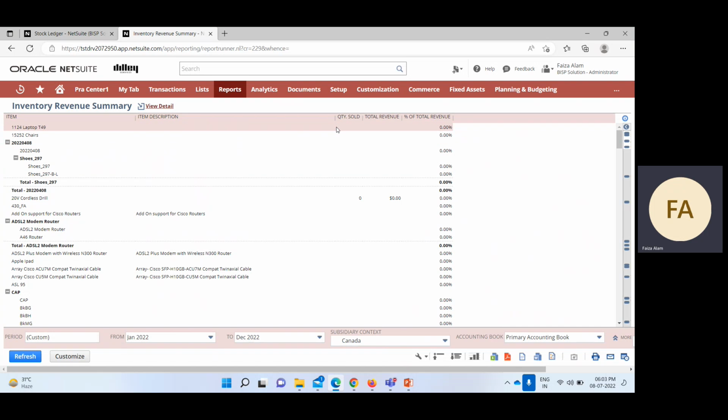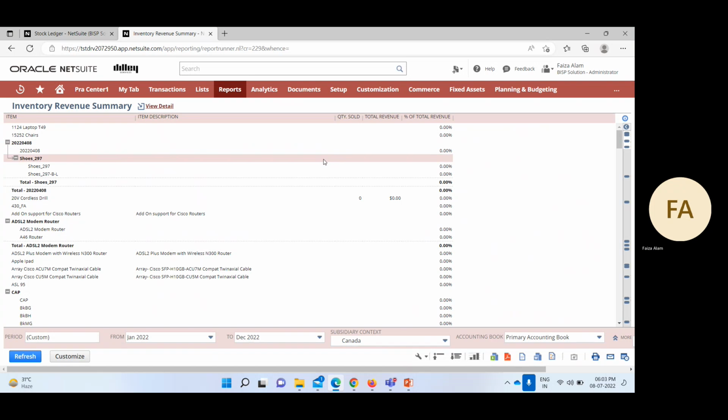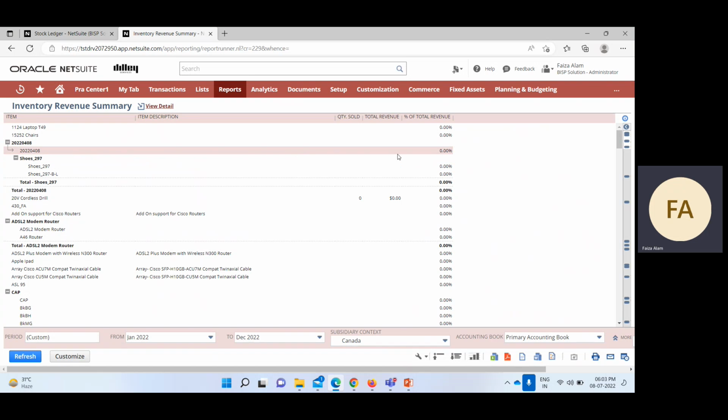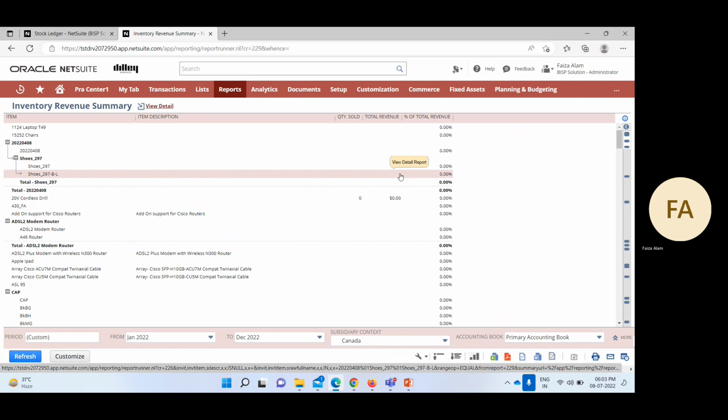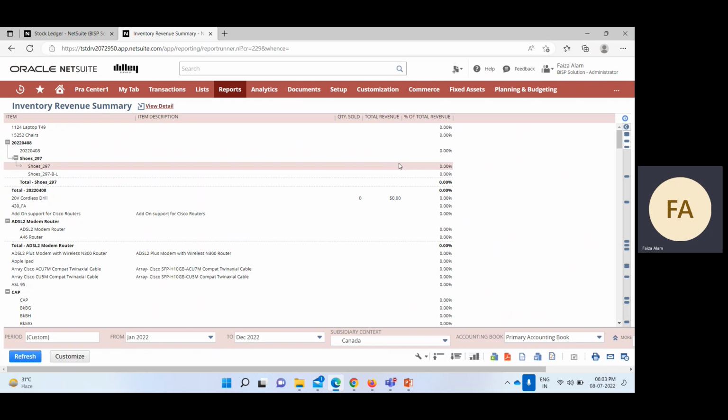With the help of such reports, we can make necessary changes, like for the sales that have a low amount of profit, we can change their status. We can also view those items that are generating more sales and more revenue for the business. Here we have these three options: the quantity that is sold, total revenue, and percentage of that revenue. So these things are available in our inventory revenue report.